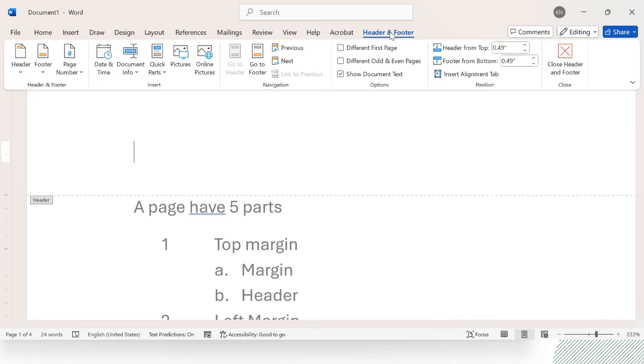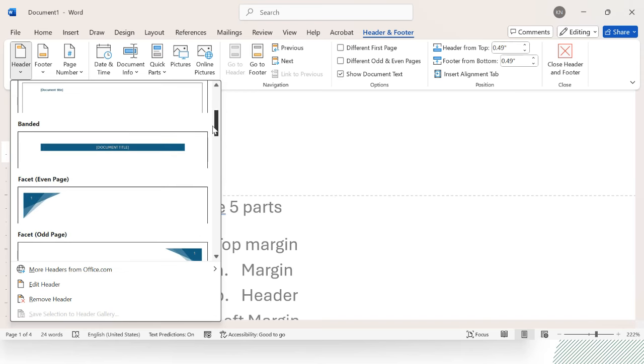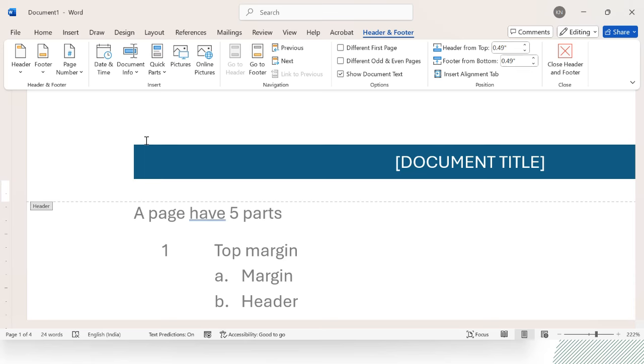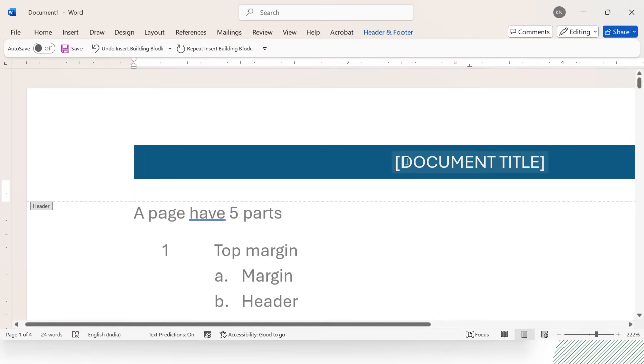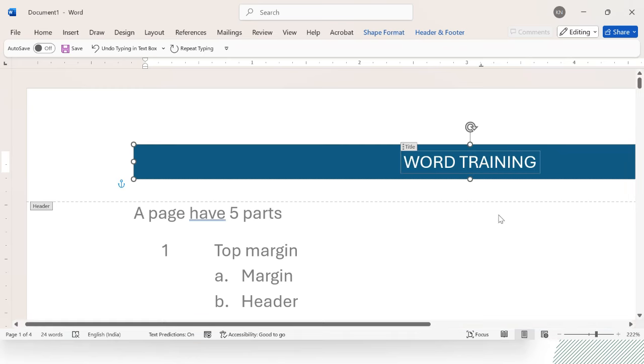Now in the header, you can select the header type. For example, I want the header type like this. And I'm going to insert a title. This is Word training. Okay. Now this will appear on each and every page of your document.